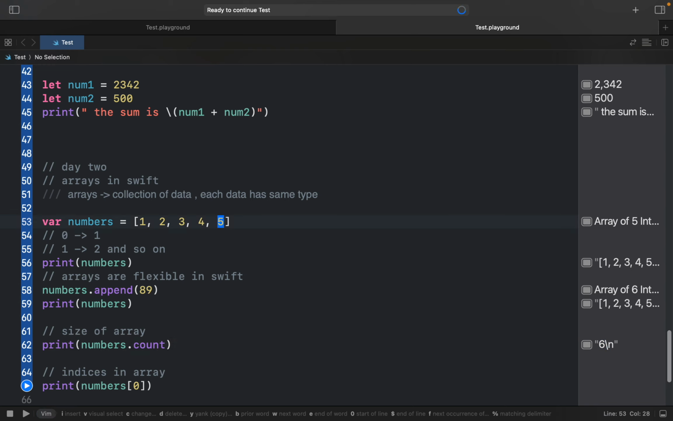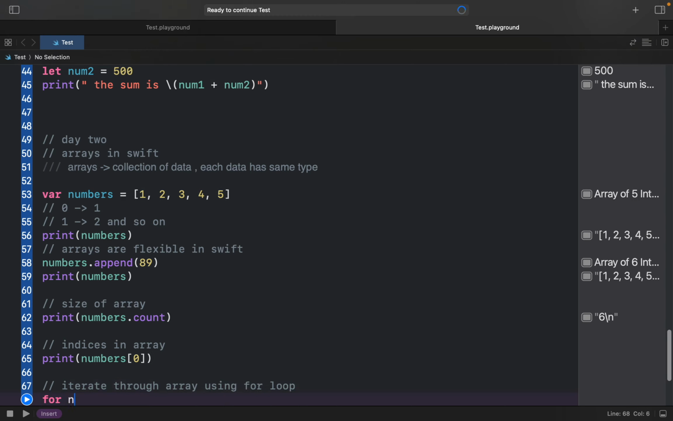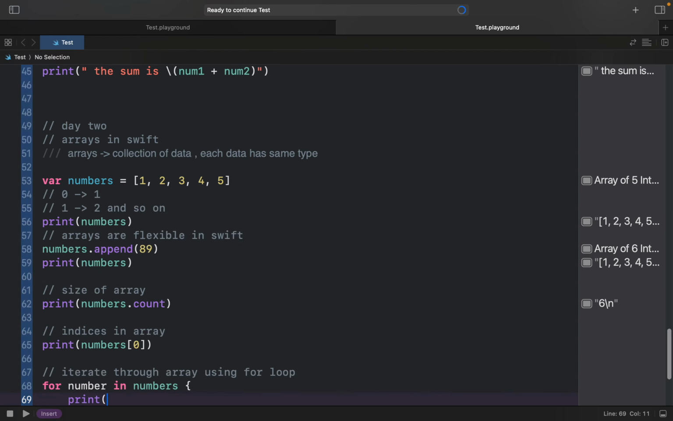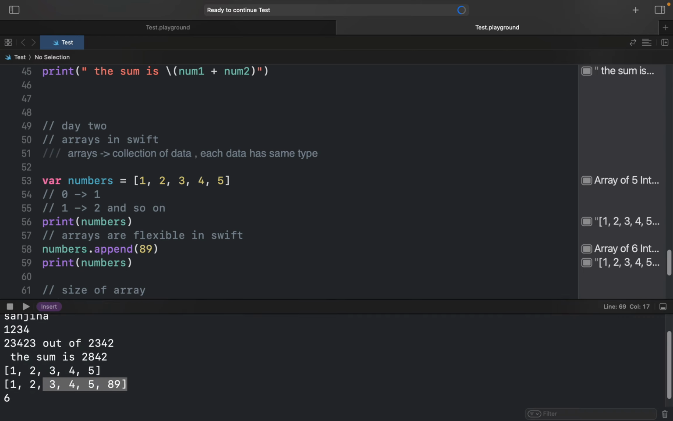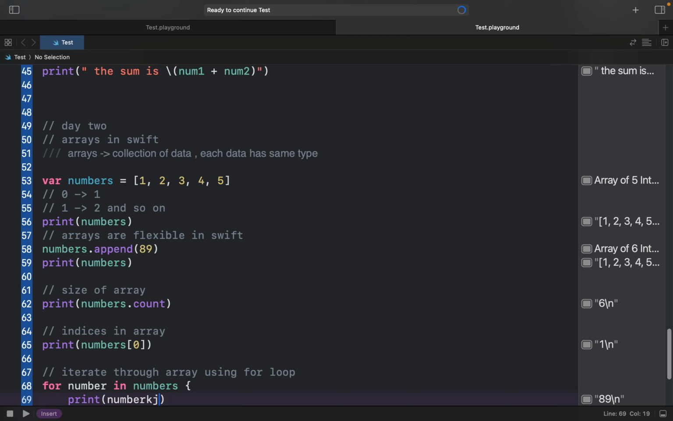Okay, now how can we iterate through an array using a for loop? For number in numbers, I can print the number. I can do that. I run it, and it has printed the values in the array.